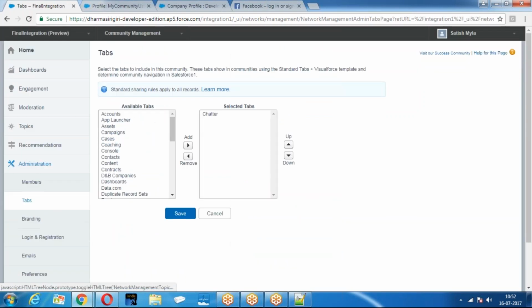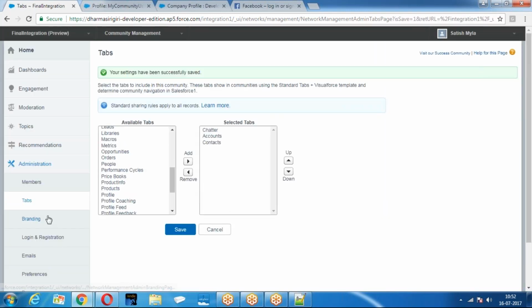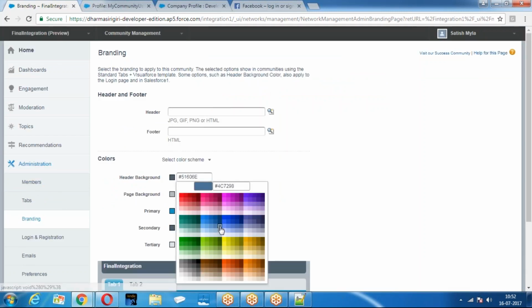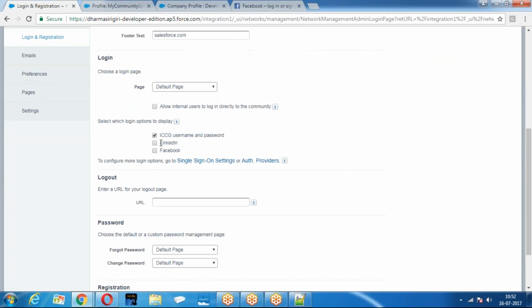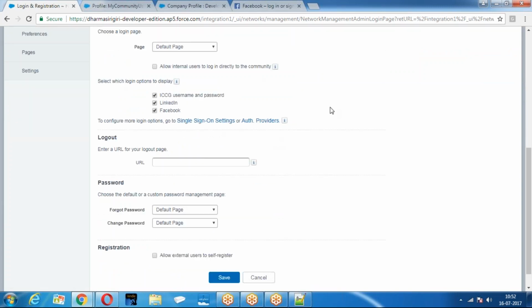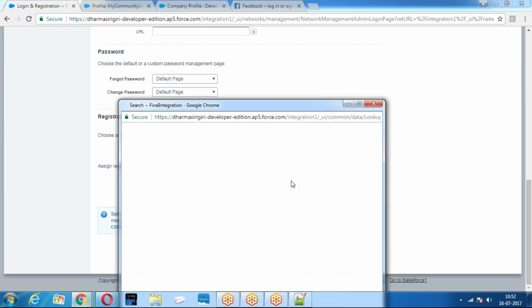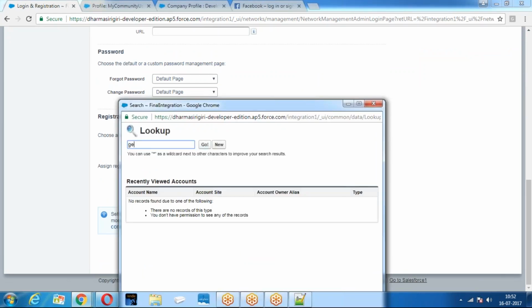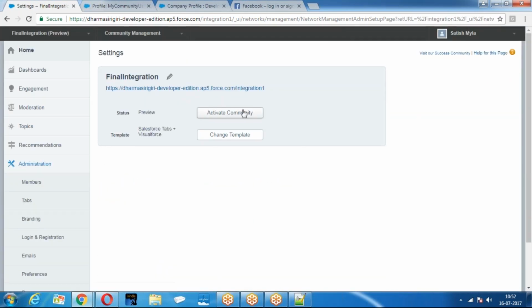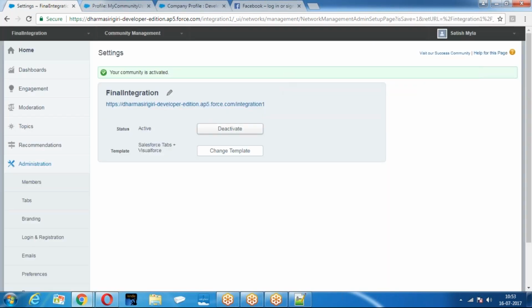Then they ask which tabs you want to show: accounts, contacts, neighborhood. Then branding. It's your choice, what you want to give. Then login and registration. I told login with LinkedIn, login with Facebook. Then self-registration. Once you activated it, what is the URL we have? This is the URL you can see. Copy the URL.